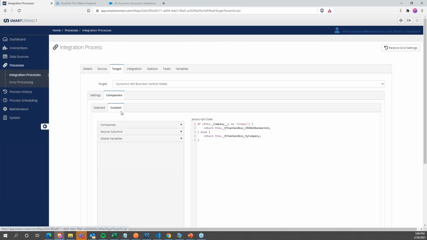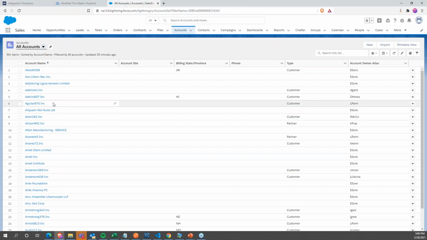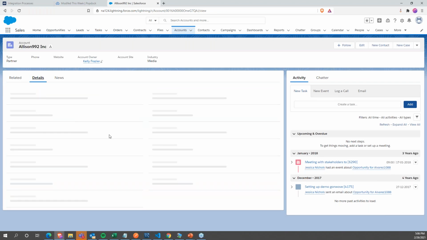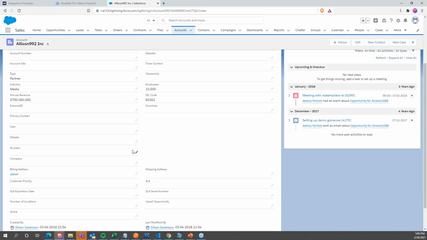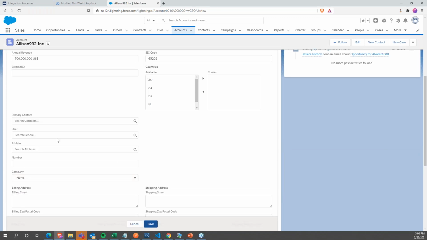If I went into custom, I can actually use some source data. So in this place, I'm going to say this company C field, based on what value it returns, I'll direct it to different places. So on the Salesforce side, let me open up one of my accounts. So I created this custom field called company. And with the company, I can select which account I want it to go to. So I'm saying that this particular customer belongs to this company within my ERP system.